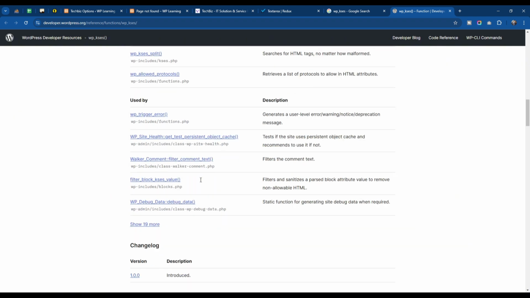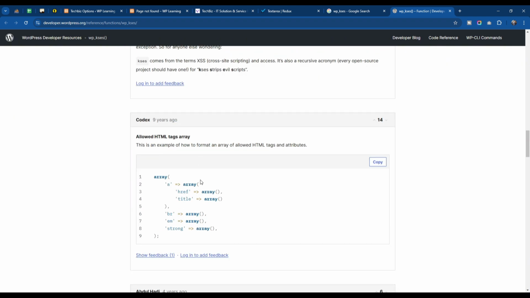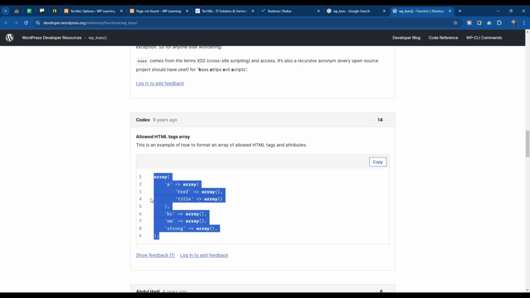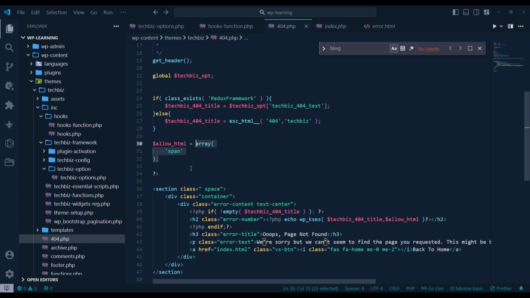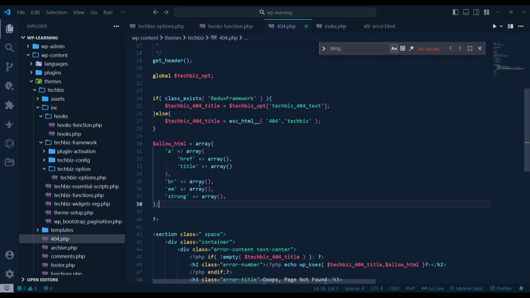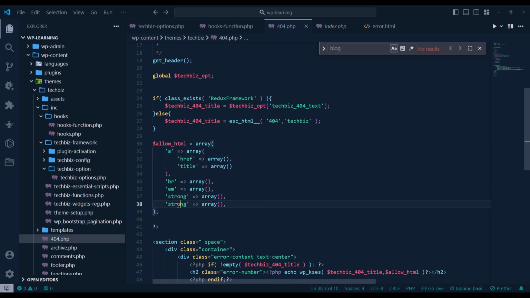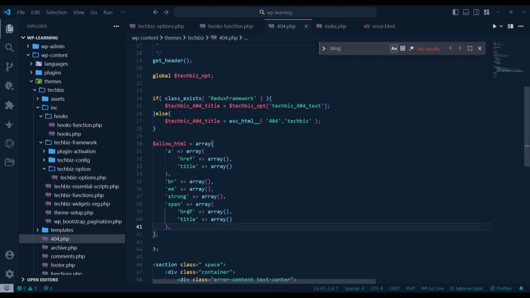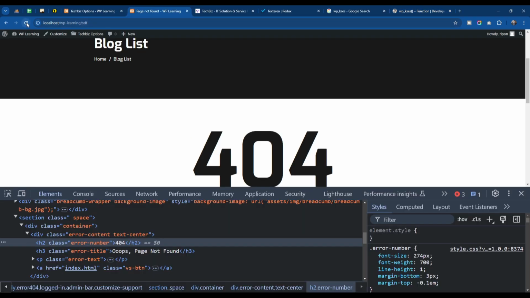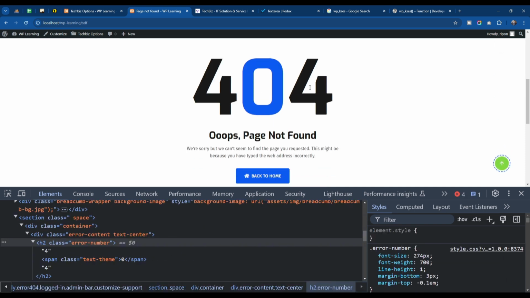So here you can see the array. Inside the array it is like this. Okay, array, then a is having href, then title. So in here I will take another one with span, and inside the span there will be this. I will take the class here only, and if I go here and give a refresh, then you will see the magic.